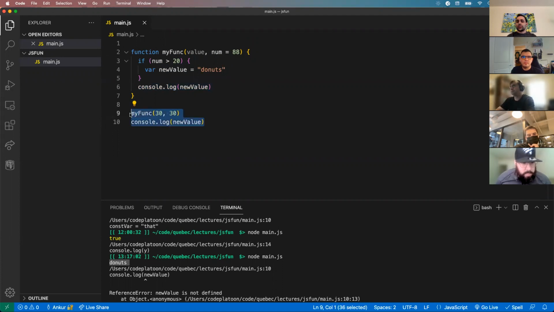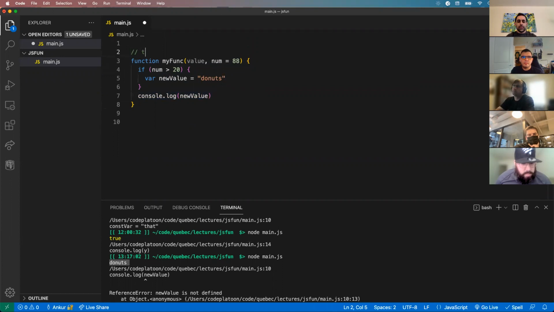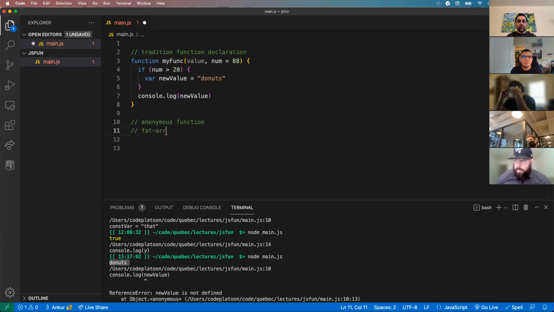All right, so this is the traditional way of creating a function, the traditional function declaration. But there's also the idea of anonymous functions, also known as fat arrow functions in JavaScript, also known as inline functions. These names are all synonymous. They mean the same thing.